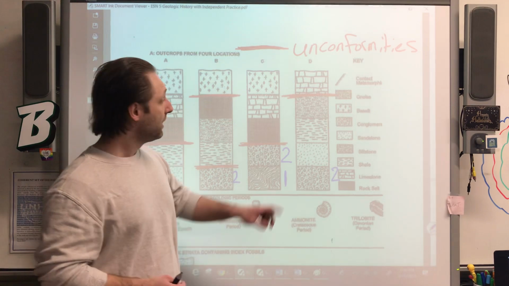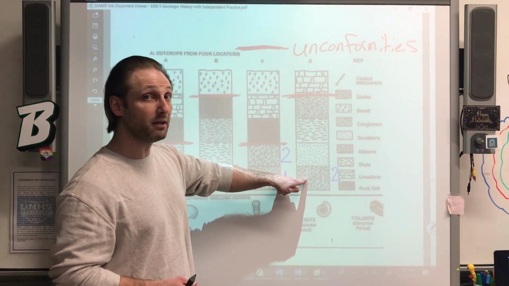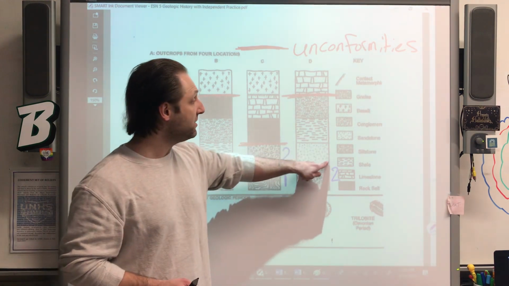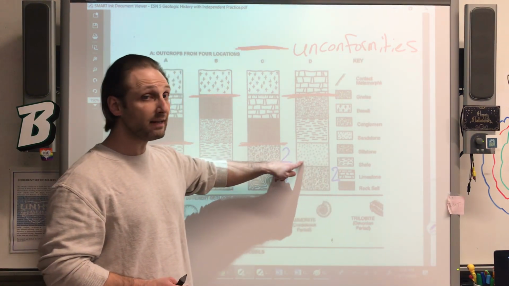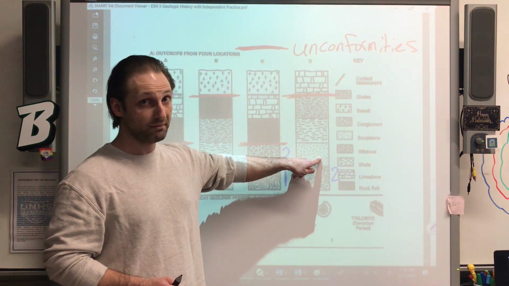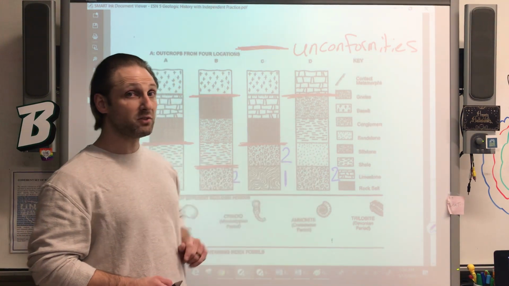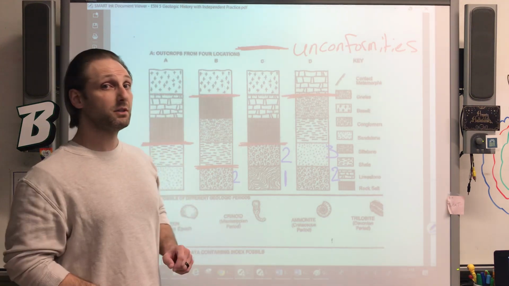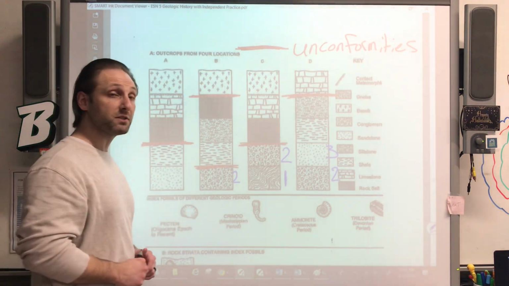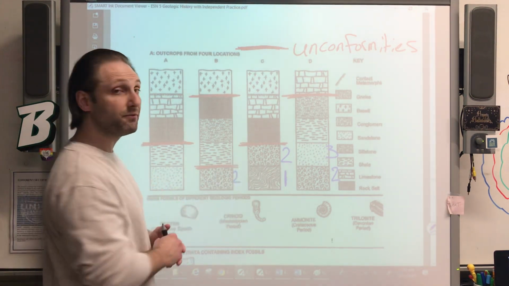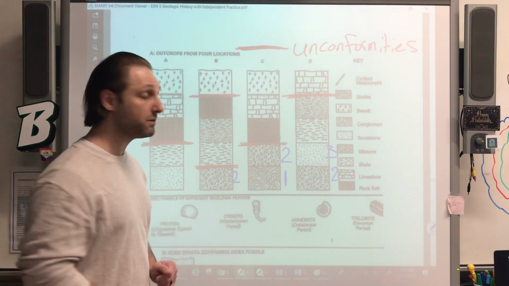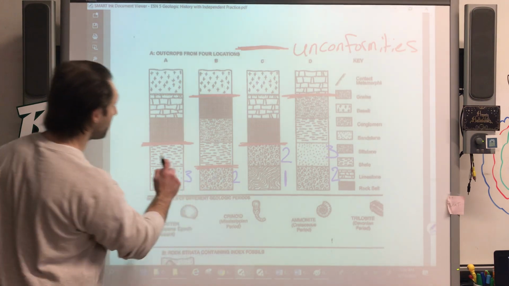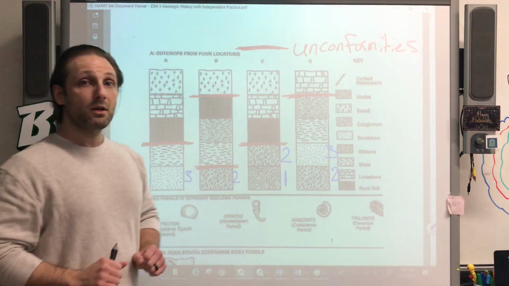Location D. In location D, we've got conglomerate here, we have shell here, and we have no unconformity, and another layer, our next oldest layer, sandstone. So let's label sandstone as the third oldest layer within all locations. Now we have to scan to see if sandstone exists anywhere else. We have sandstone here in location A.